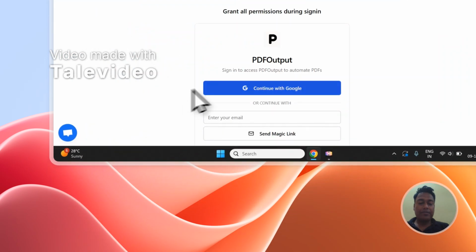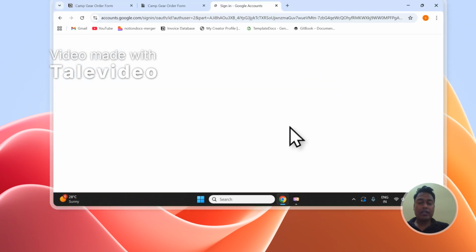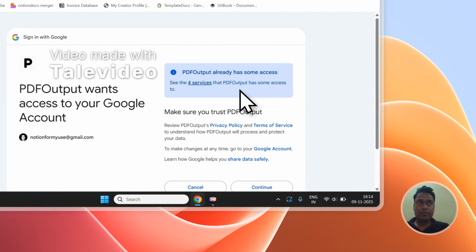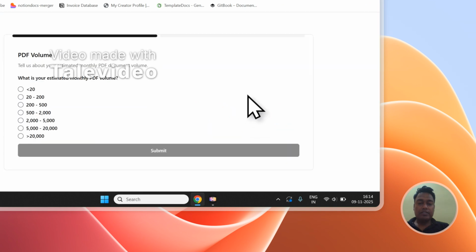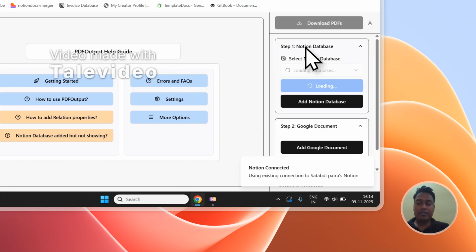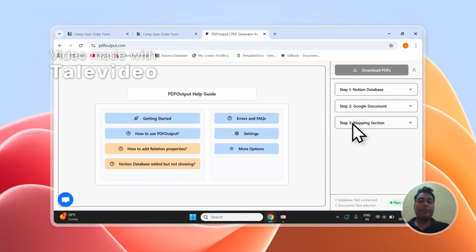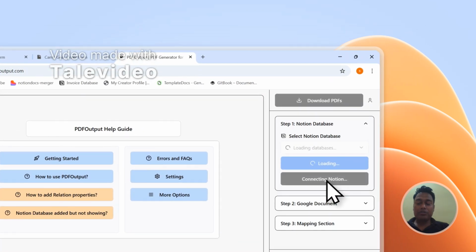Click on Create PDF and quickly sign in with one of your accounts from the list. So I'm going to quickly sign in over here, and then we will understand the entire process of automation. As you can see, I'm signed in inside this dashboard, and here you will be able to see two things, the Notion database, the Google document, and then the mapping section. So first is addition of the Notion database. Let's click on the drop down and click on add Notion database.